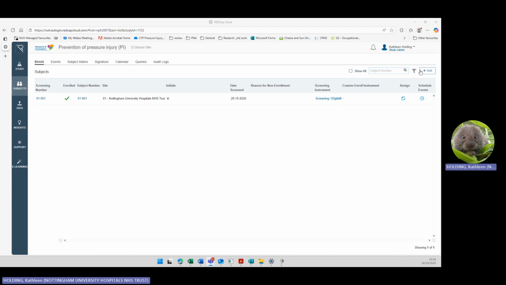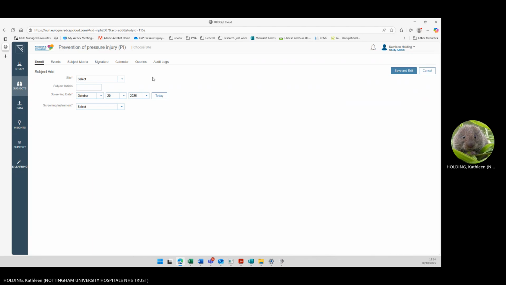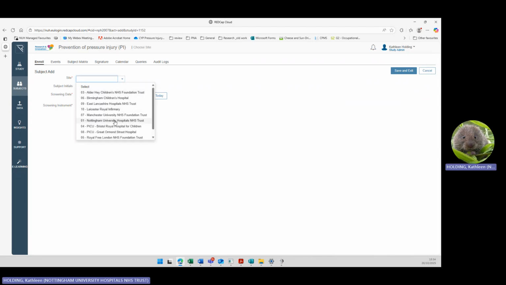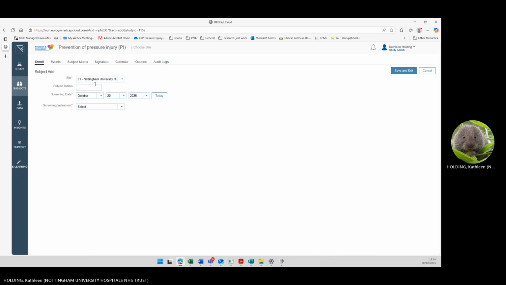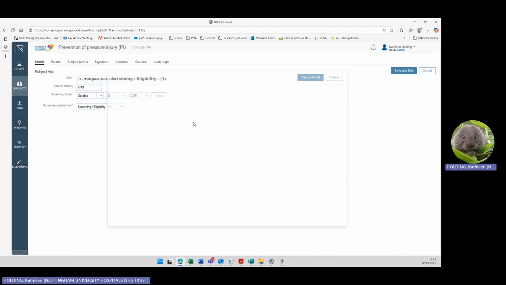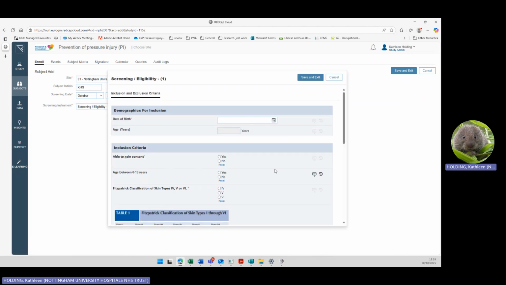To add another patient, you go to the far right and click Add. This brings you through to the enrolment page. Select your site, add the participant initials. The screening date defaults to today's date but can be changed, and then instrument screening. This opens up a new page with the inclusion, exclusion, and the date of birth needed of the participant.